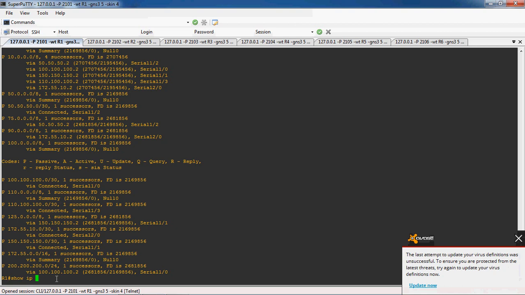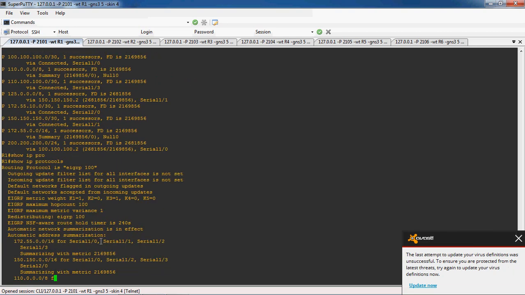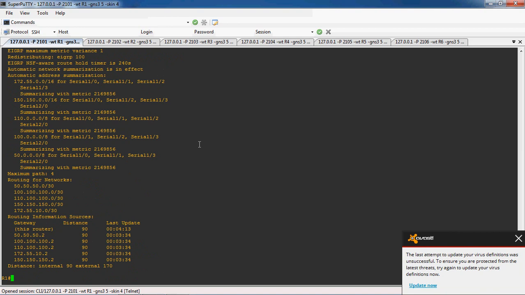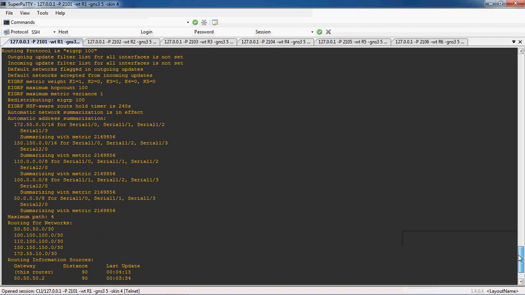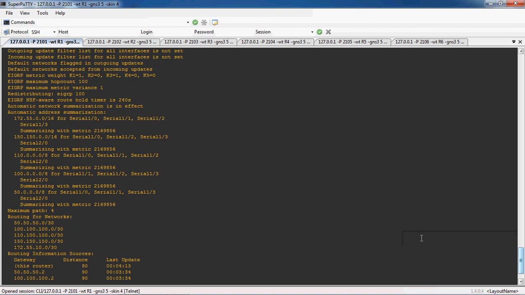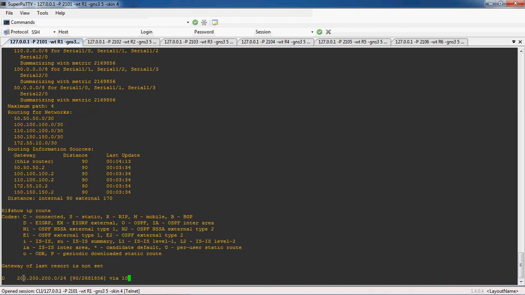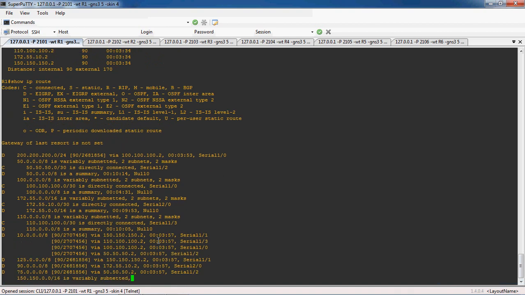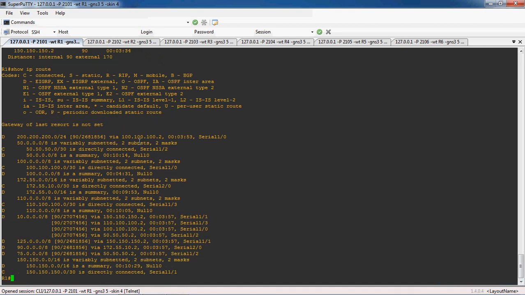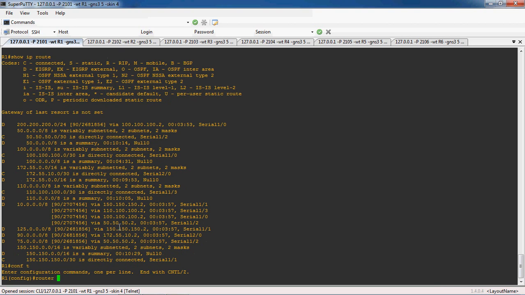Just give show ip protocol. Here we can see it performs summarization. Even though I mentioned the specific wildcard mask, it still summarizes. Show ip route. Here you can see /8, /16. So even though I mention the specific wildcard mask, it forms the summarization. So go to each and every router and give no auto-summary.